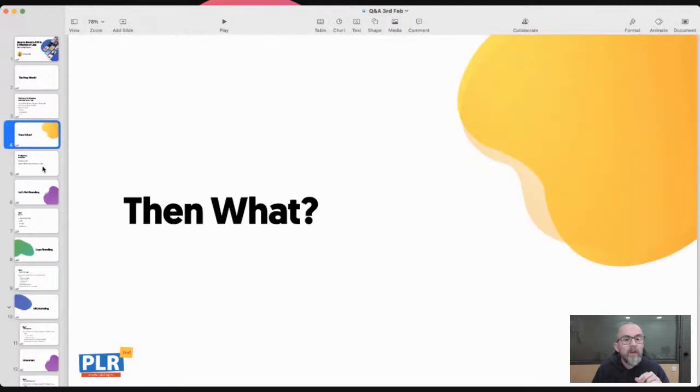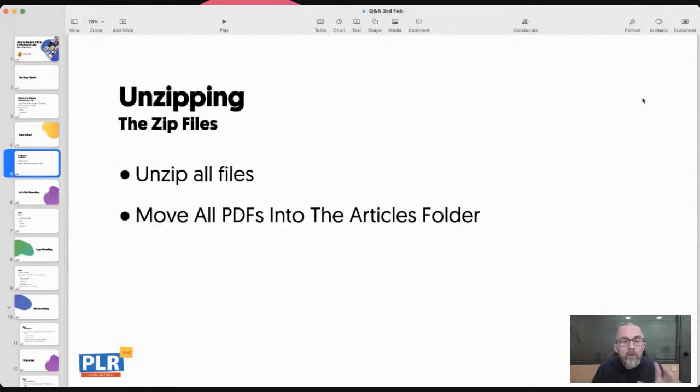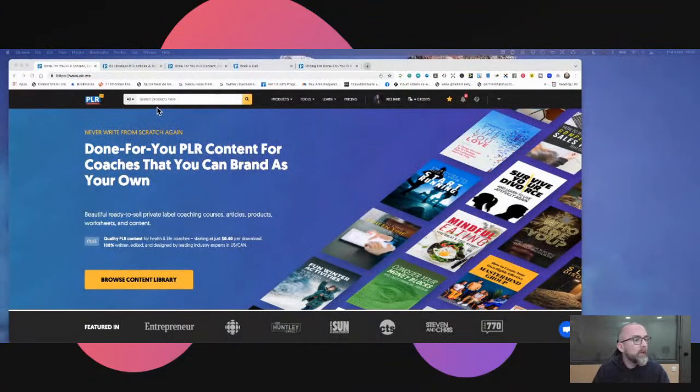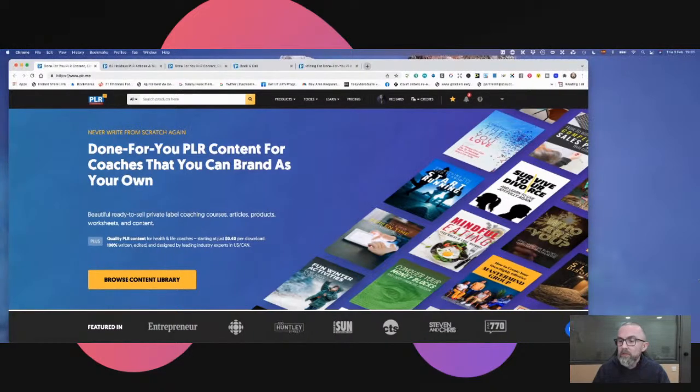Okay, then what you're going to do is search for different items. So let's go over to PLR.me and let me share my screen. I'm going to share my whole screen here. Let me see, screen 2. Okay, so here we are on PLR.me. You can see my screen okay there. Let me make it a little bit bigger so that you can see everything.